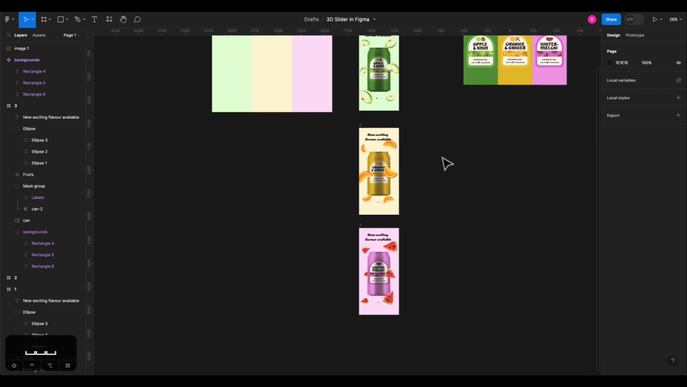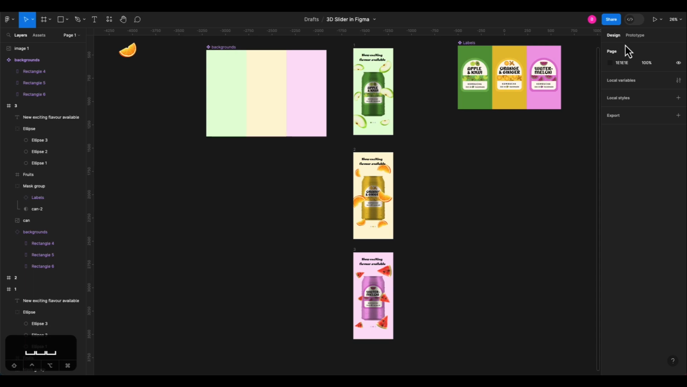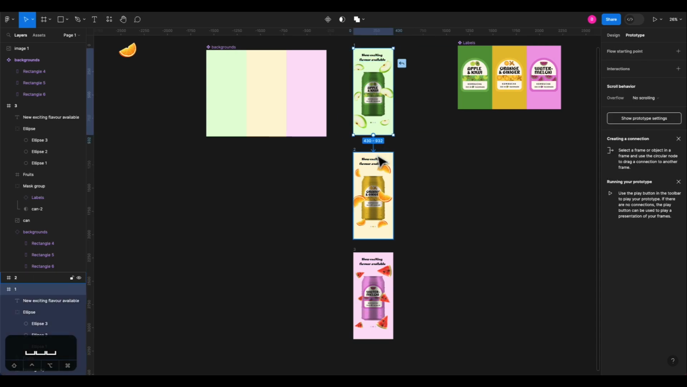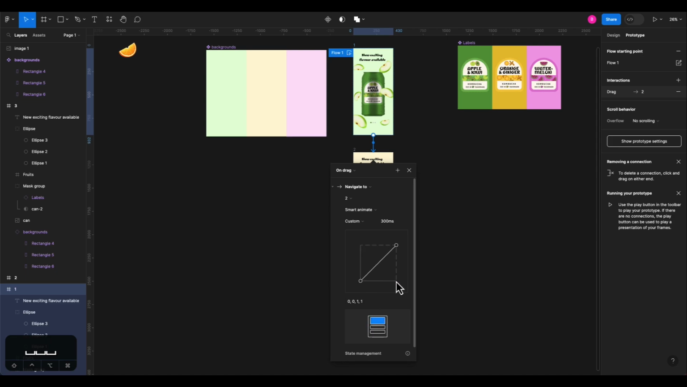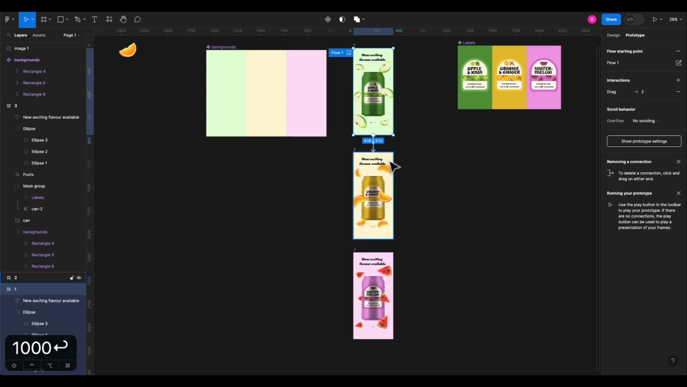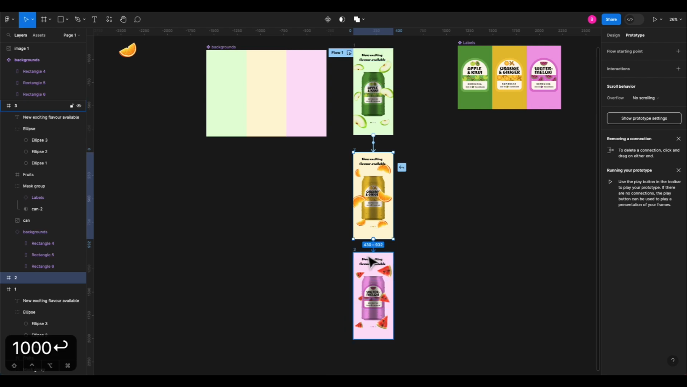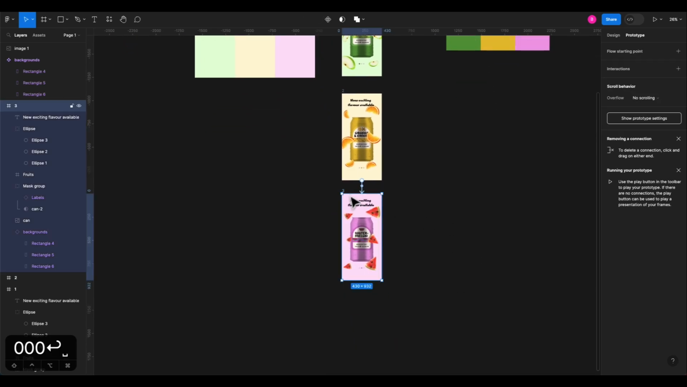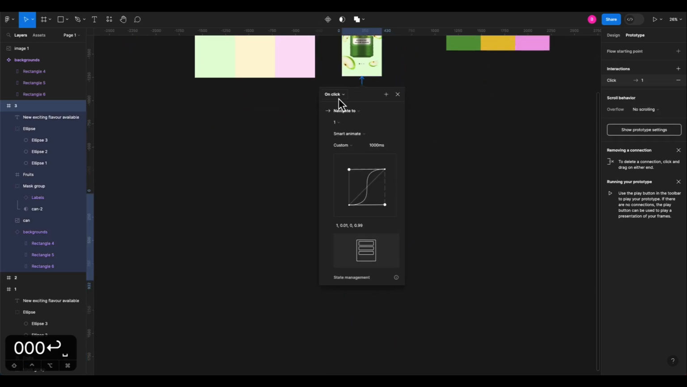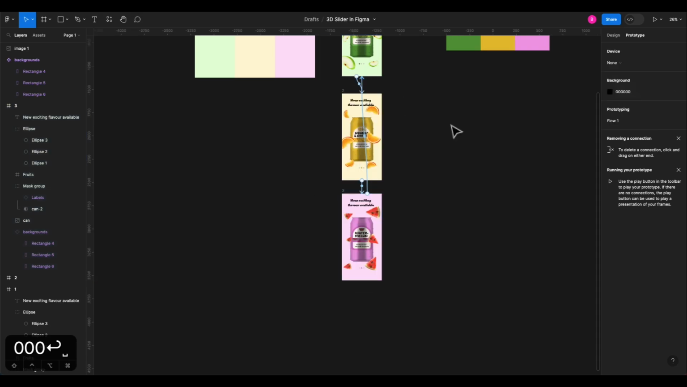Now let's add some interaction to it. Let's just go to prototype, and from the first frame drag to the second frame and select on drag and smart animate, and select custom bezier and pull these points just like this, so it's a smooth animation, and change the time duration to 1000 milliseconds. And from the second frame to the third frame, again on drag, and the settings will be the same. So, and from the third frame to the first frame, to loop it and on drag, and the same settings, just like this. And I think so we're done.